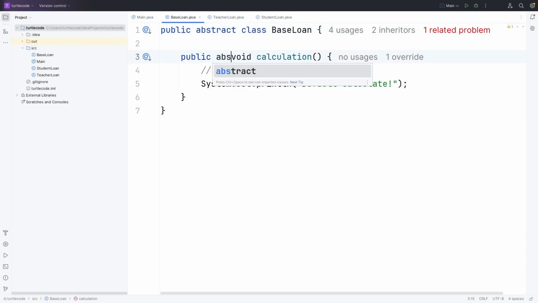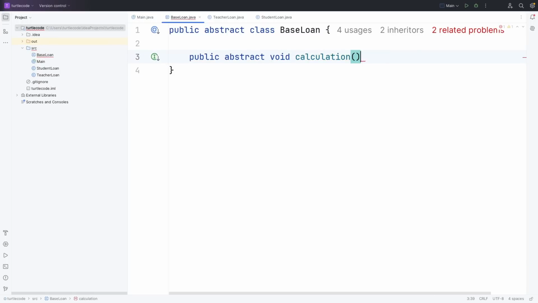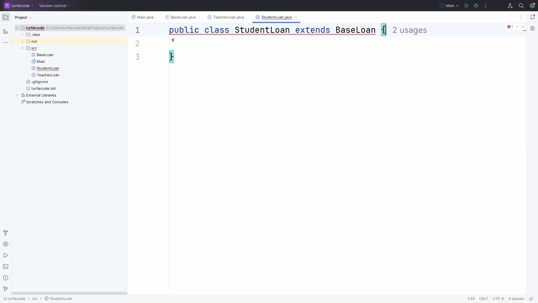When I make the method abstract, it can't contain any action. Therefore, I need to delete the print command. All classes that extend the base class must define their own calculation method. There is no problem in the teacher class, because it has defined its own calculation method. But there is a problem in the student class, because it doesn't have a calculation method.